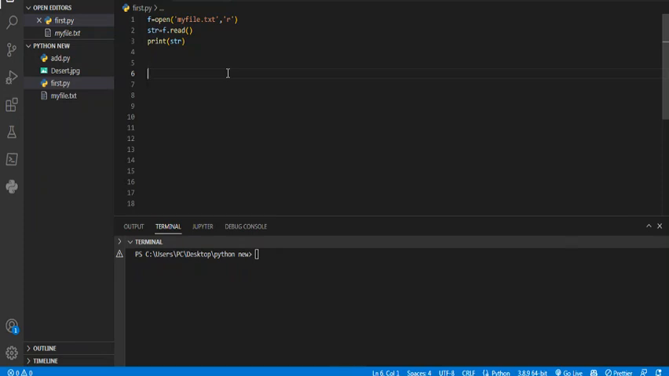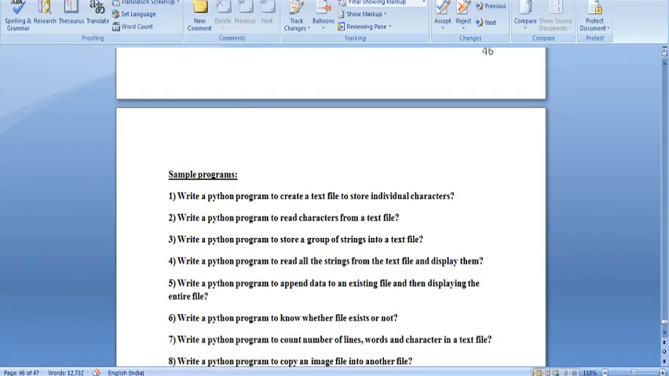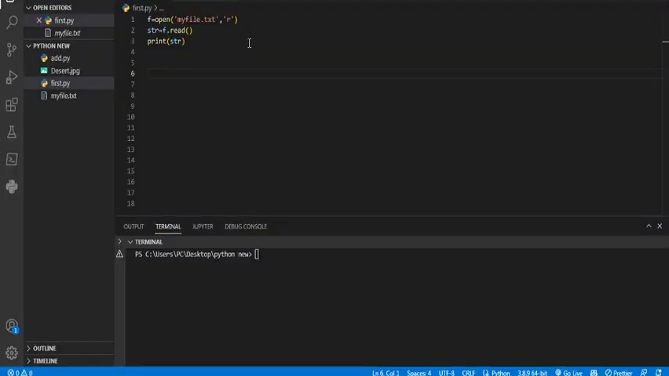Write the text. So the next program: write a Python program to store a group of strings in a text file. A group of strings means multiple strings we have to write in a text file. How to write multiple strings? Same thing, we'll create another file here. Write mode. We have to write multiple strings, by entering them continuously.